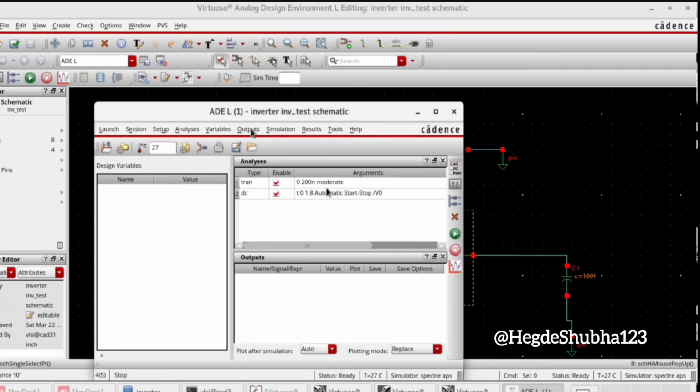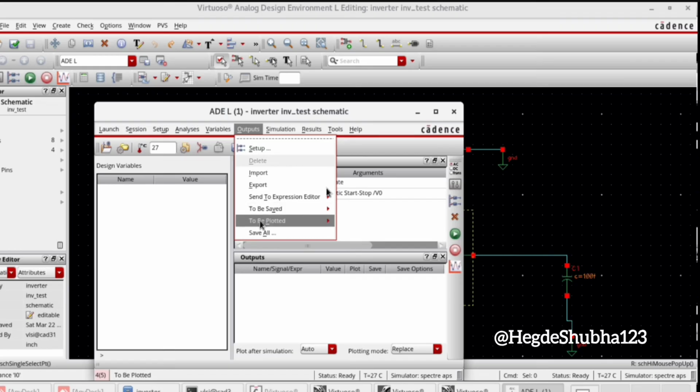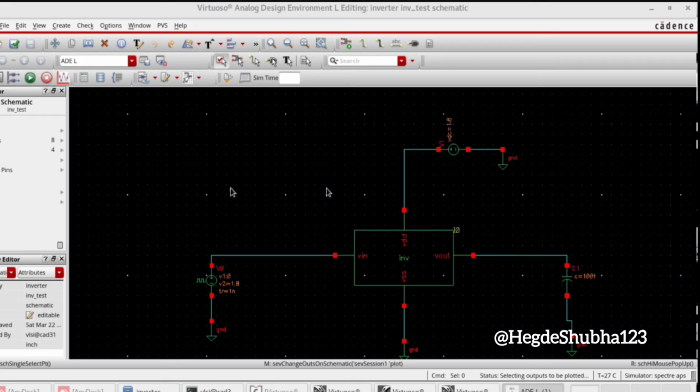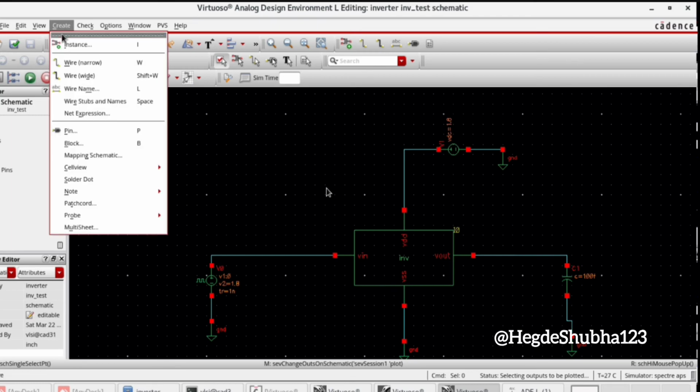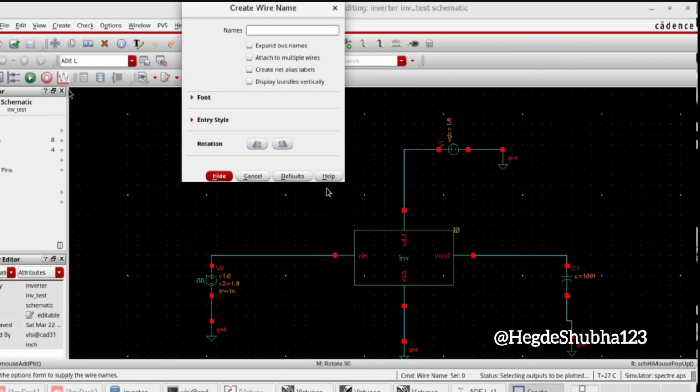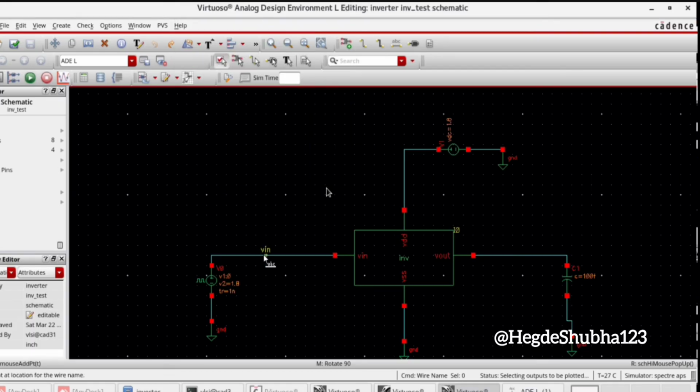Now select outputs. For that, go to Outputs, To Be Plotted, Select On Design. Before that, you can name the wire. For that, go to Create, wire name. In name, type Vin, space, Vout. Hide. Click on the input wire for Vin and Vout on the output wire.